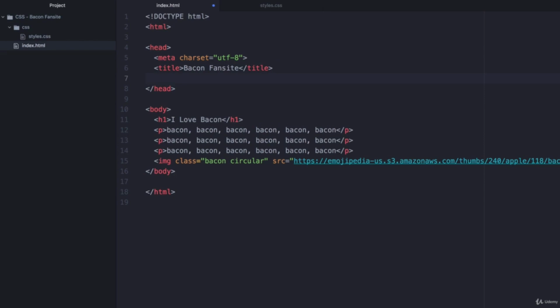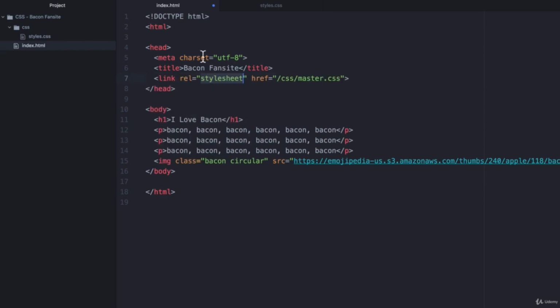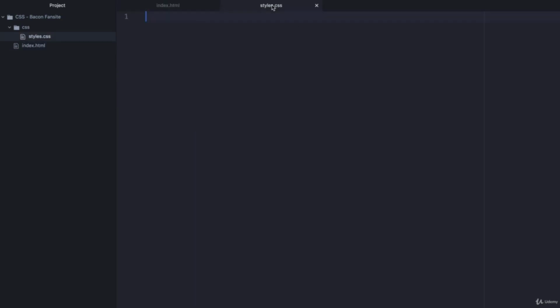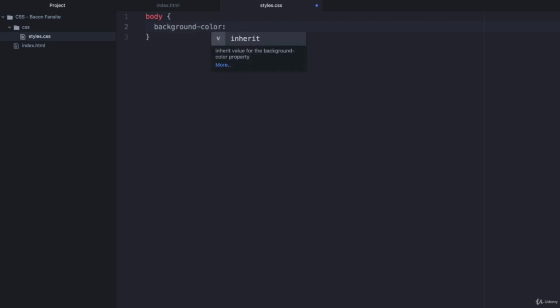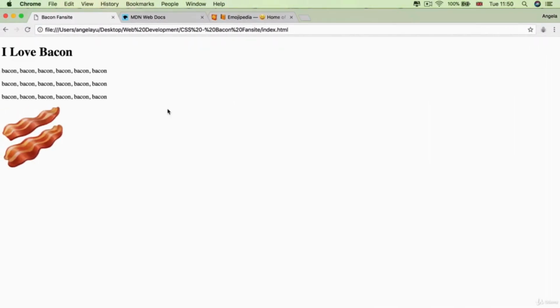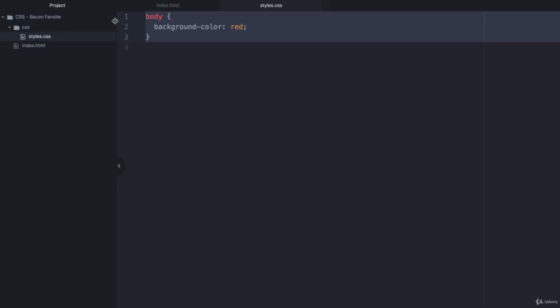So I can go inside the head of this website and I can insert a link that has a relationship of stylesheet, and the href is css/styles.css. So now if I hit save, I can just check to make sure that it's actually been linked up by tapping into the body, changing the background color, which we've done before, and let's just change it to red. Let's go ahead and save everything, hit refresh, and we can verify that it's all linked up and it's all working.